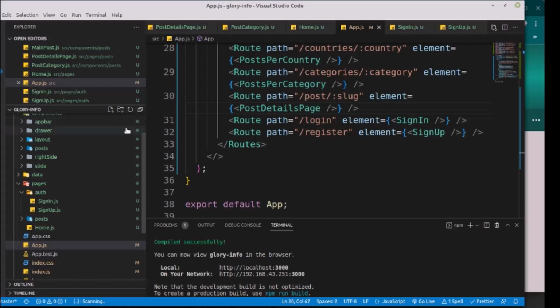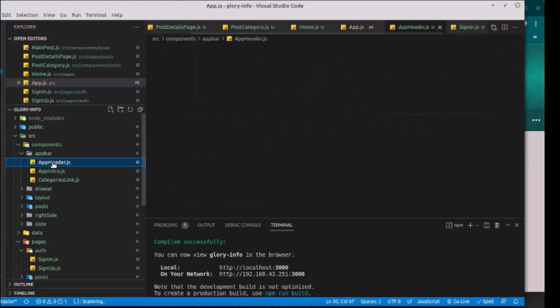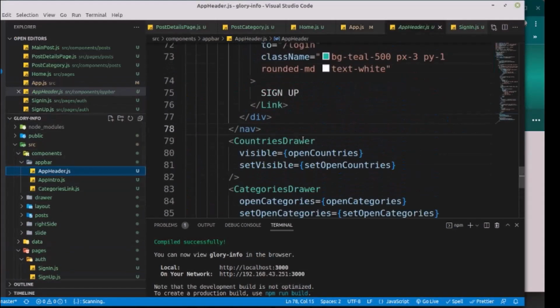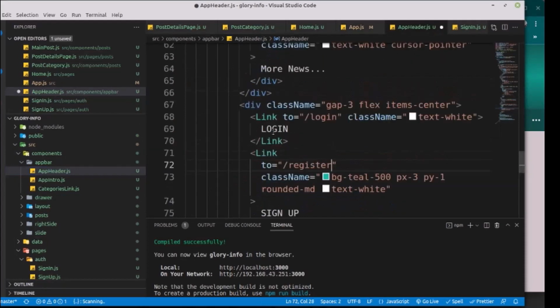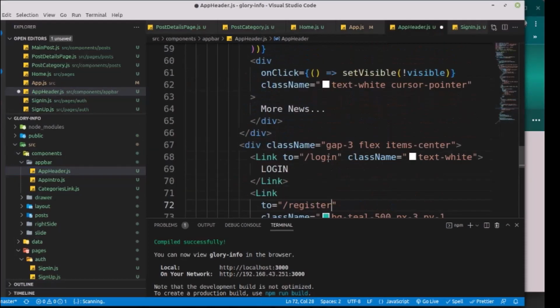So we go to the header, and here we have sign up. You see the sign up, we still have login. It's supposed to be register here, and sign in should be login.